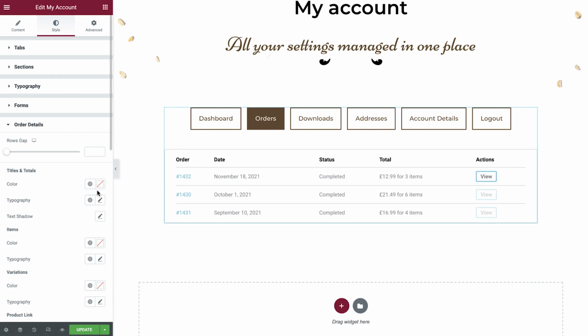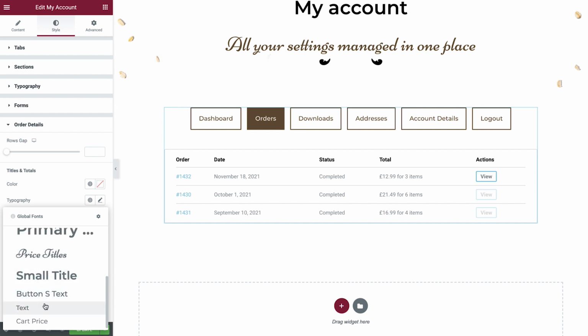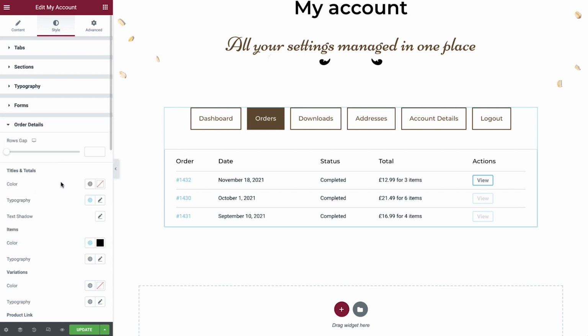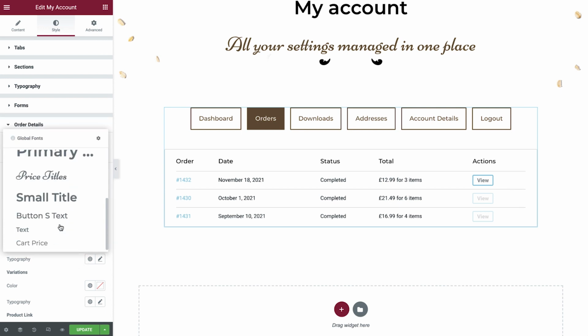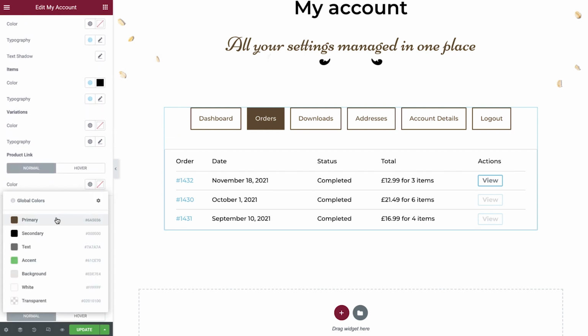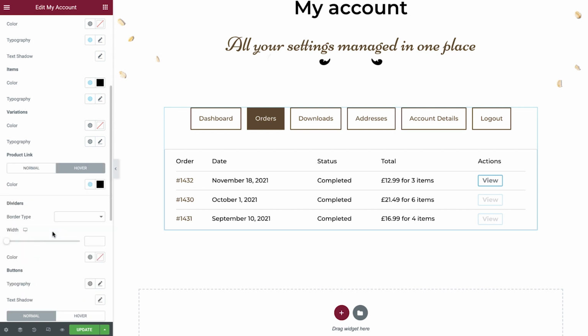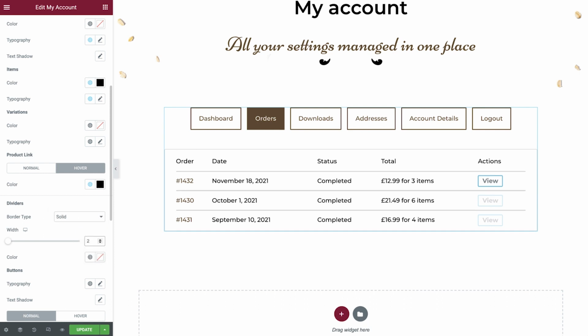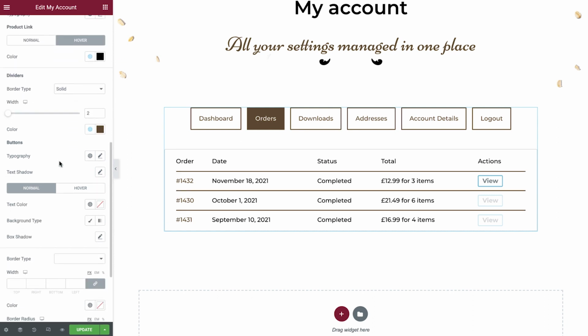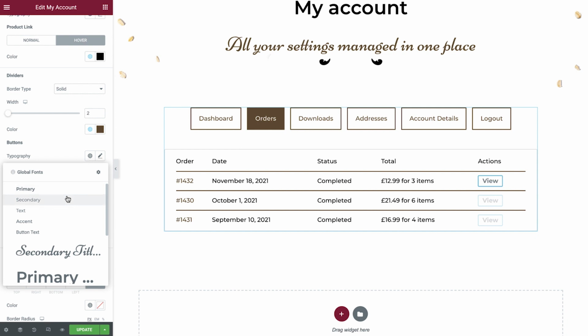We can first style the titles and totals. Here we'll set the typography, item color, and item typography. Scroll down slightly and now we're able to configure the product link color for both normal and hover states. Next, we'll amend the divider to be solid and with a width of 2 pixels, and set a color using our global styles. And finally, we'll add our styles to the button.